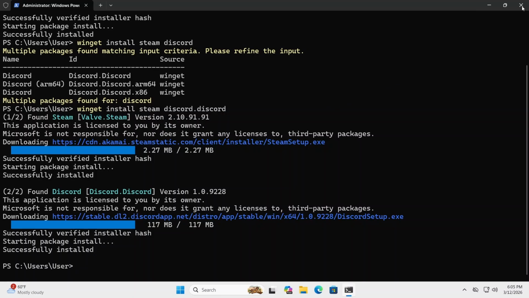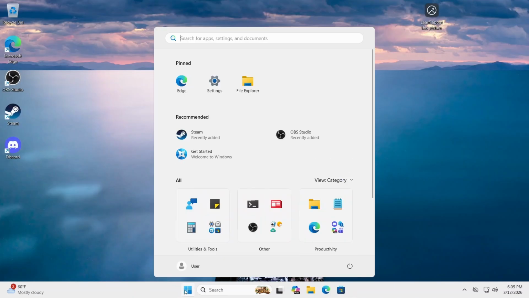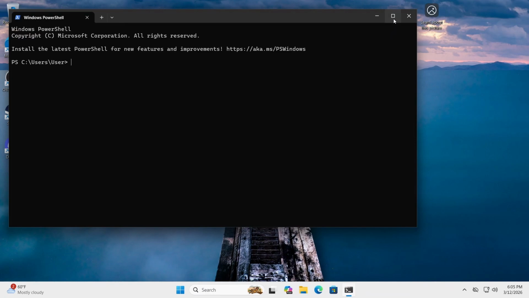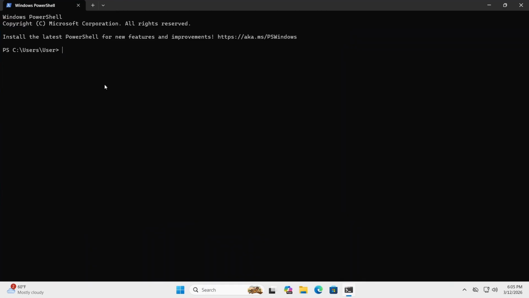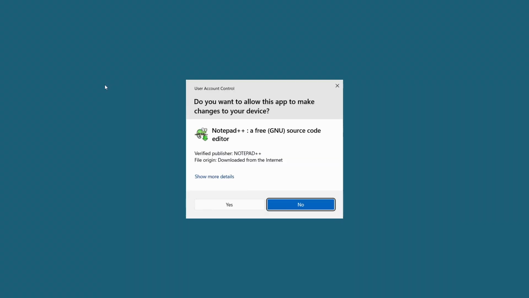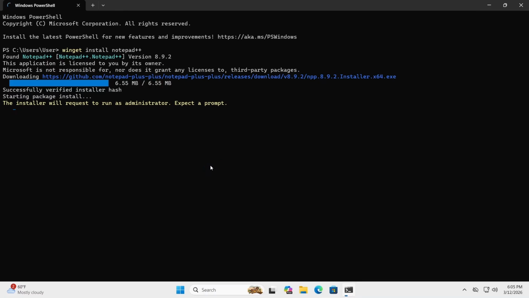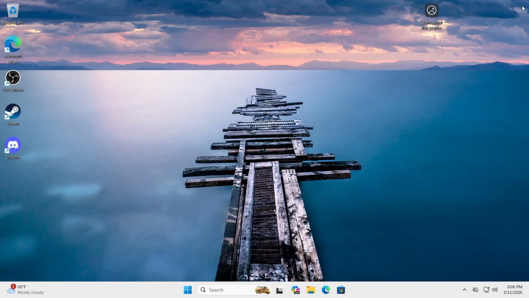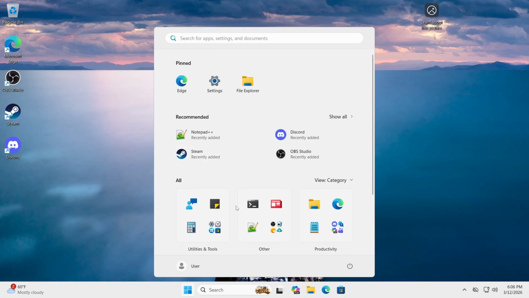Let me show you that you can use Winget without administrator privileges, but it's suboptimal. It will ask you this interactive dialog for every app, which means you can't just leave your computer during the installations. Let's go back to administrator mode.